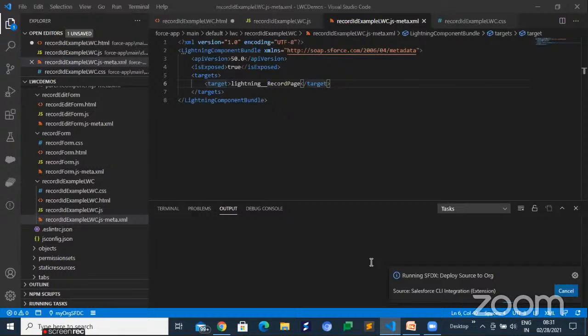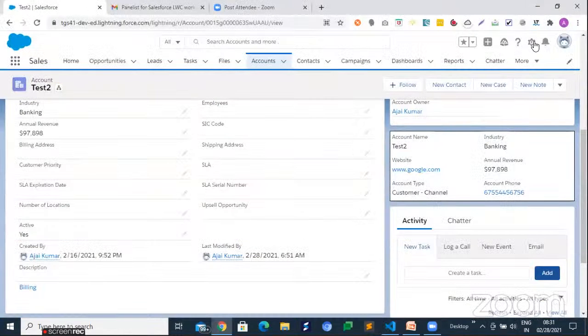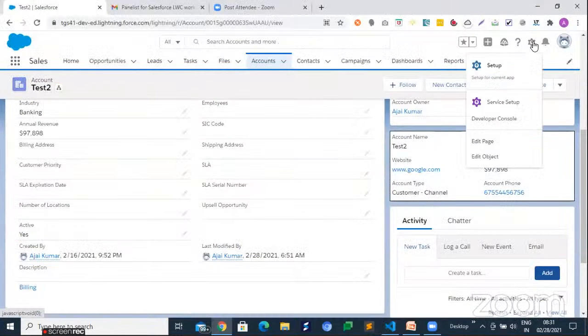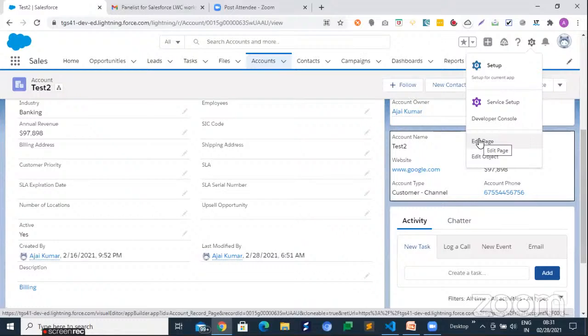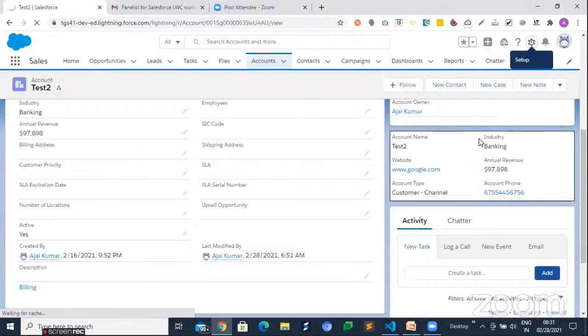When it is successfully deployed, you just need to refresh that particular page, because the component is already over there. If you want to add your component, in a particular page we have a gear icon. In the gear icon, you need to click on edit page. With the help of edit page, you can simply edit your page, and it will show the list of components, maybe a standard component or custom component.